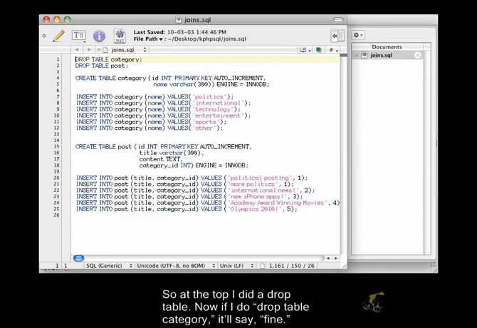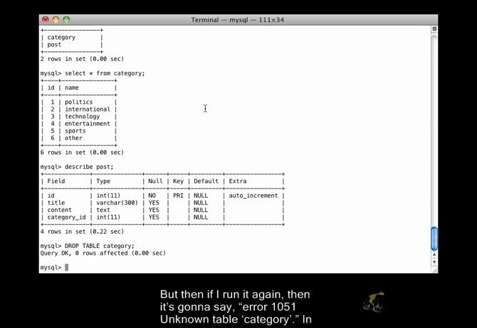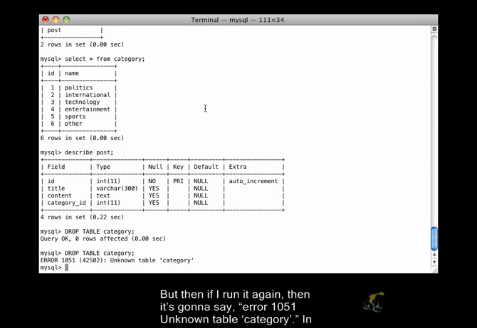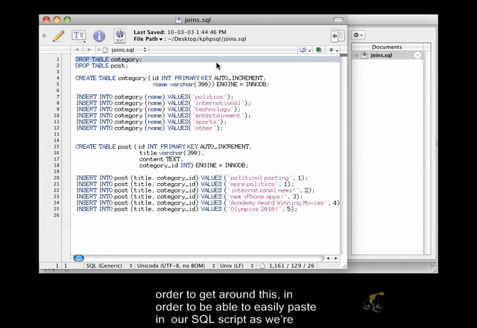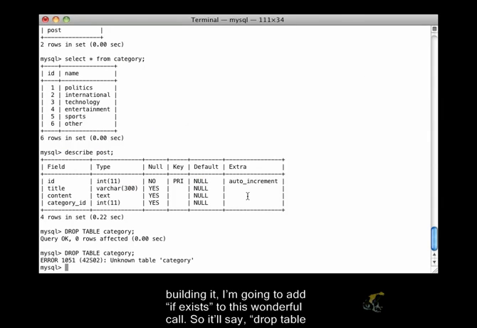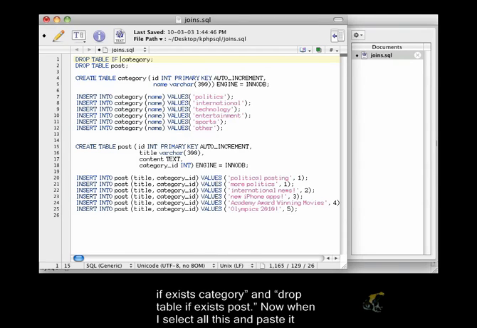So at the top I did a drop table. Now if I do drop table category, it'll say fine. But if I run it again, it's going to say error 1051, unknown table category. In order to get around this, and to be able to easily paste in our SQL script as we're building it, I'm going to add if exists to this call. So it'll say drop table if exists category and drop table if exists post.